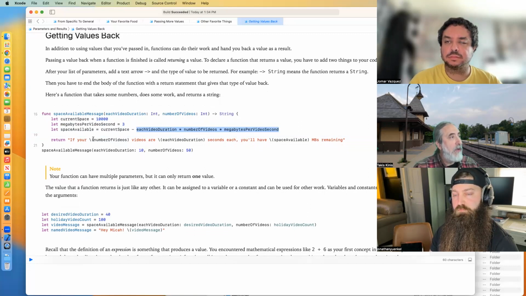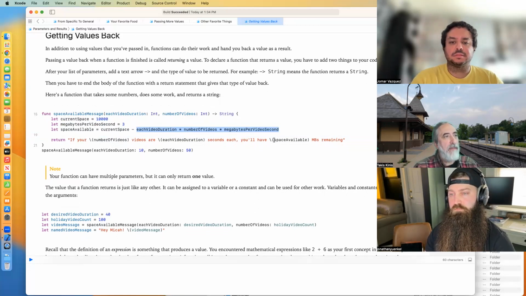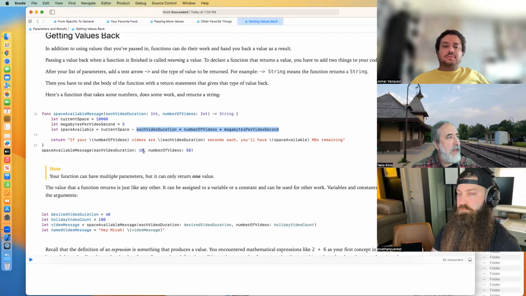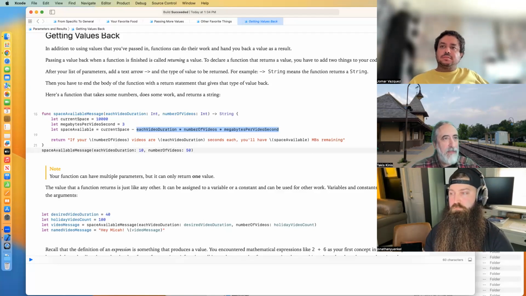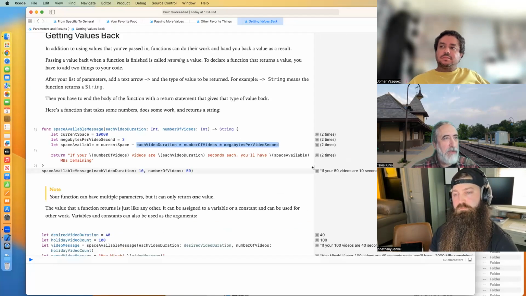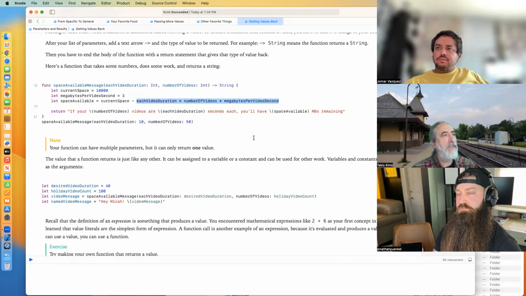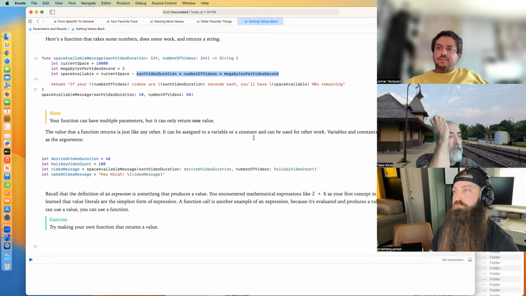So if your number of videos are whatever the duration is, you'll have this much space in megabytes remaining. So they're concocting the whole thing, and then they run the function. Each video is 10 seconds. We have 50 videos, and then of course you can see the output in the sidebar here. If your 50 videos are 10 seconds each, you have 8,500 megabytes remaining in your storage capacity. All right, so that's a demo of how it works.